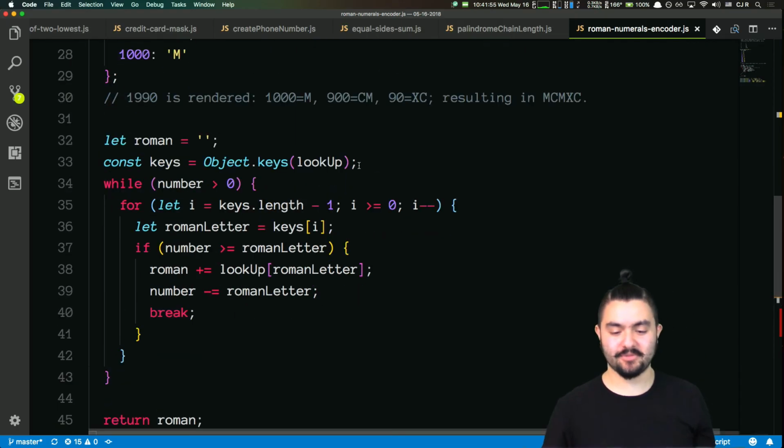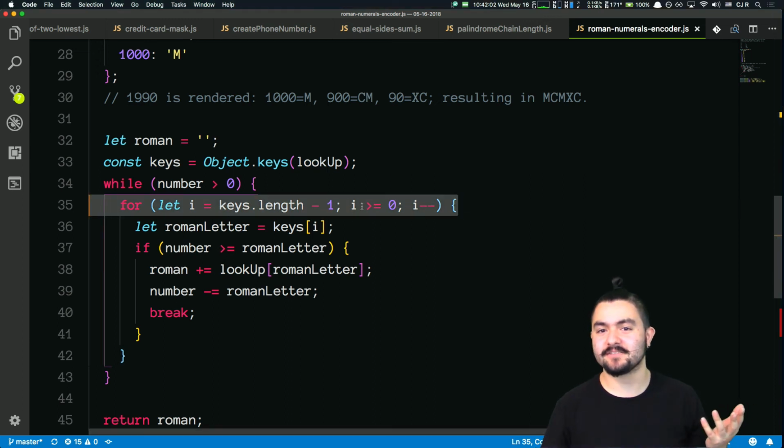Always step through your solution before you assume that it works, especially when you're doing something like a reverse for loop, because we're so accustomed to doing a less than or equal to. But that did it.